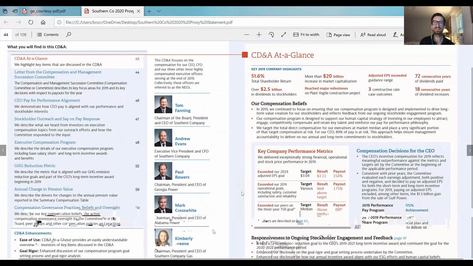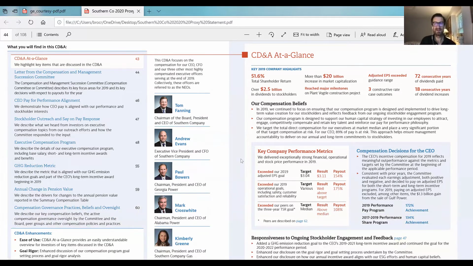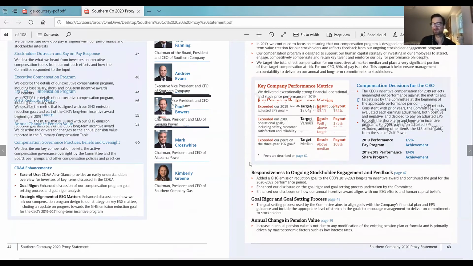is a page that goes really to the conclusion and presents the key need to knows, the elevator pitch from the CD&A, if you like. So at the top of the page, you've got key performance highlights for the year, how the company has performed for its customers and for its investors, the company's compensation philosophy, which they call their beliefs at Southern Company, how the company performed against its metrics in the course of the year, the compensation decisions for the CEO, and then some supporting information that includes responsiveness to shareholders, goal rigor, annual change in pension value, in each case with a link to readers seeking to go for a deeper dive.